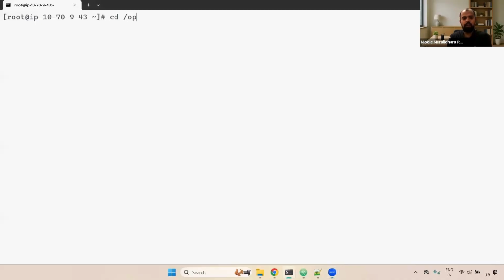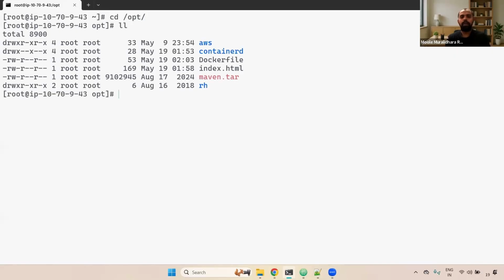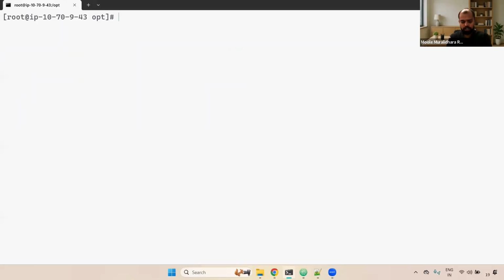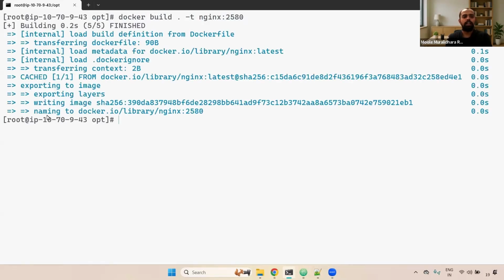Now you understood, right? When you do that the first time, it will run that particular step. If you do the same thing a second time, it will be taken from the cache. It won't run again from scratch. Clear, right? Now I'm doing this with the Dockerfile, and again I'm going to run docker build dot -t or --tag and nginx:2580. Now we can enter here. If you see here, it is exported. That is fine. It is a cached one.